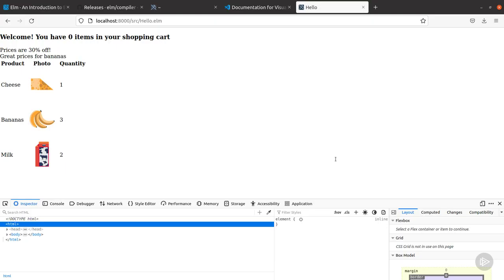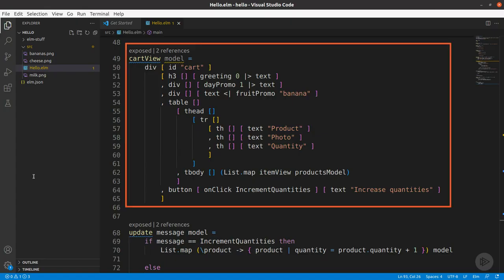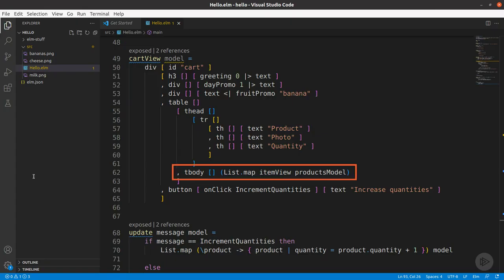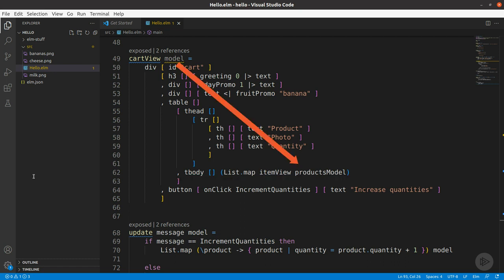Let's switch to the browser and see if it works as expected. Refresh the page and notice the new button with the increased quantities text. Press the button. Oops, quantities do not change. Is there a bug? Let's have a closer look at the cartView function. Here is something strange. The table body keeps using productsModel, which is the unchanged initial model. Instead, it should use the model parameter, which has the updated values. Let's replace productsModel with model.